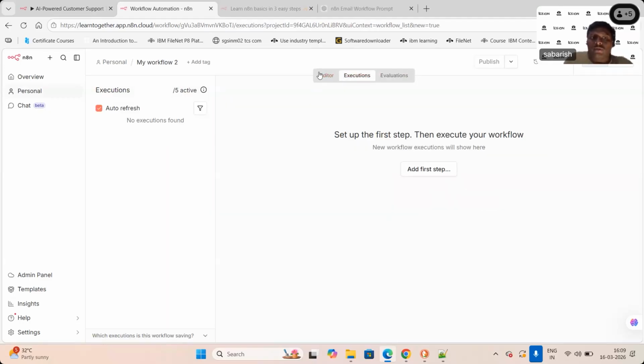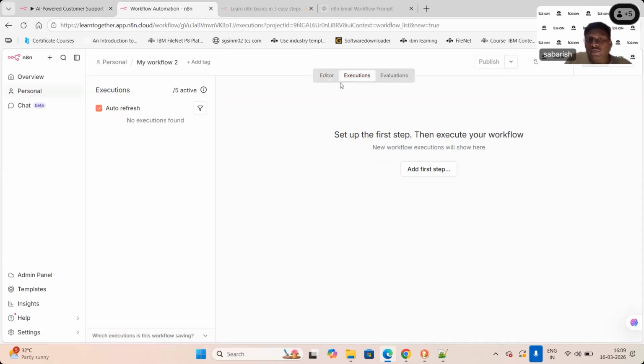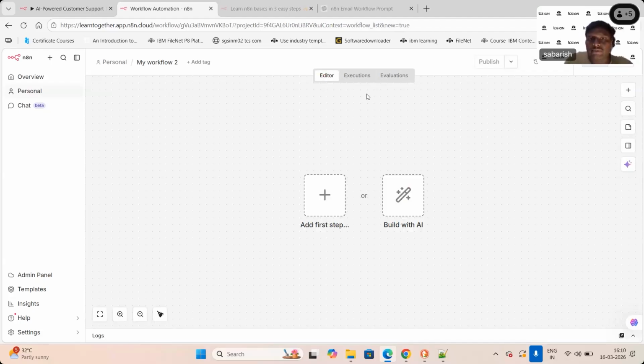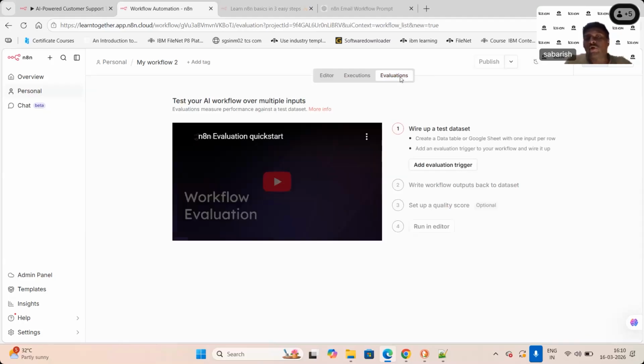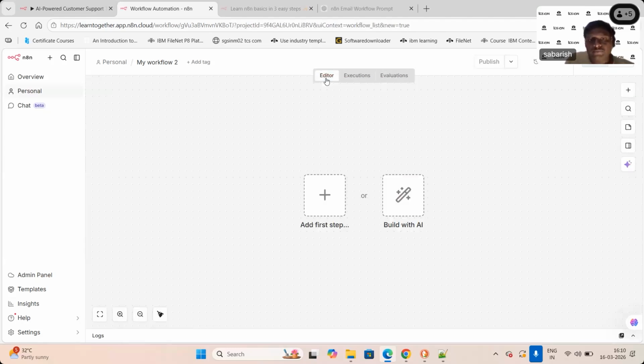Okay. So whenever we create any workflow, the workflow-related executions, each and every execution will be recorded here. So it will be useful for debugging and for further development purposes. Evaluation is mainly used for evaluating our workflow, how good our workflow is, how much score it is going to give, and so on. So this part we are not covering here today.